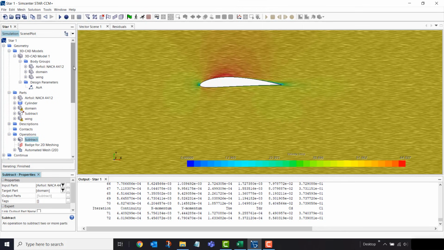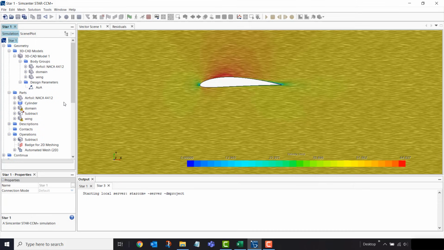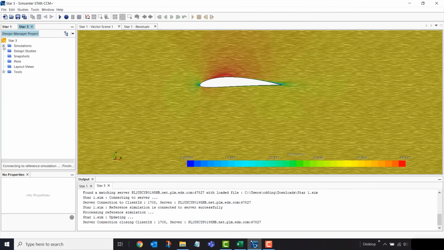If I wanted to automate, say, angle of attack sweep, and then compare that to some experimental data, I could run this one piece at a time, or I could automate the process. Now to automate that process, I could come up here, right click, and select Create Design Manager Project, and then it will build a Design Manager project based off of the simulation that I've built. But this will be the starting point, and I'll go ahead and load a pre-built one so I can walk through it real quick.